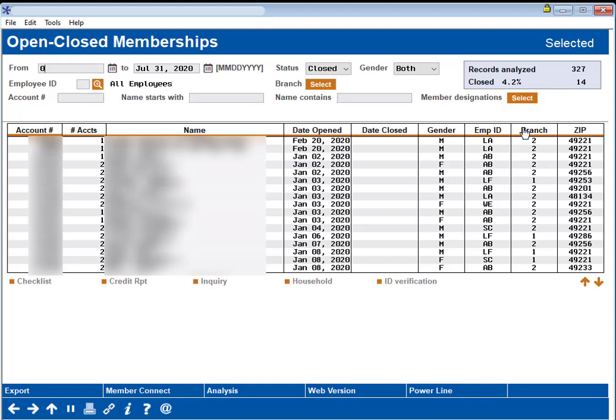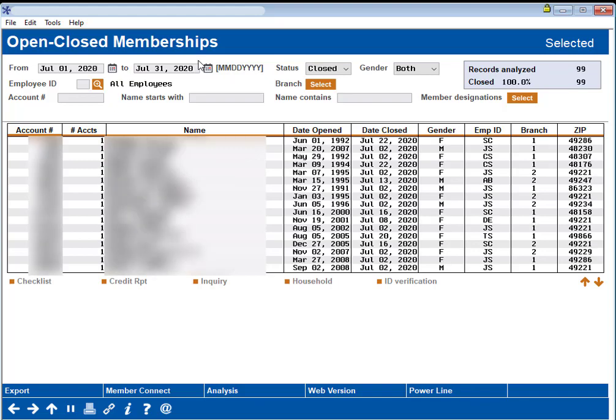Now, let me go back to just narrowing it down to July. Now it's saying, give me any membership that closed in the month of July, irregardless of when they opened their membership. Totally ignore when they opened their membership and just tell me how many left me. All right, so when we turn that filter on, this credit union did lose 99 members in the month of July.